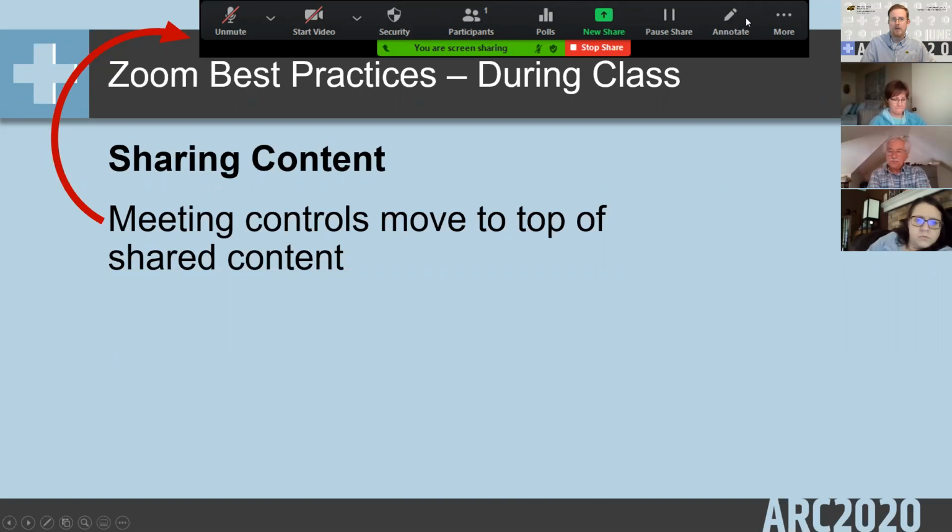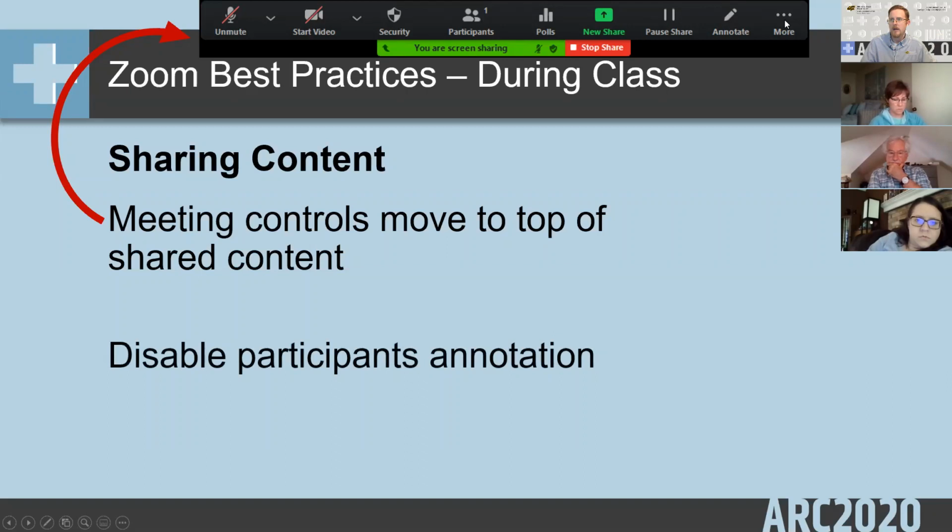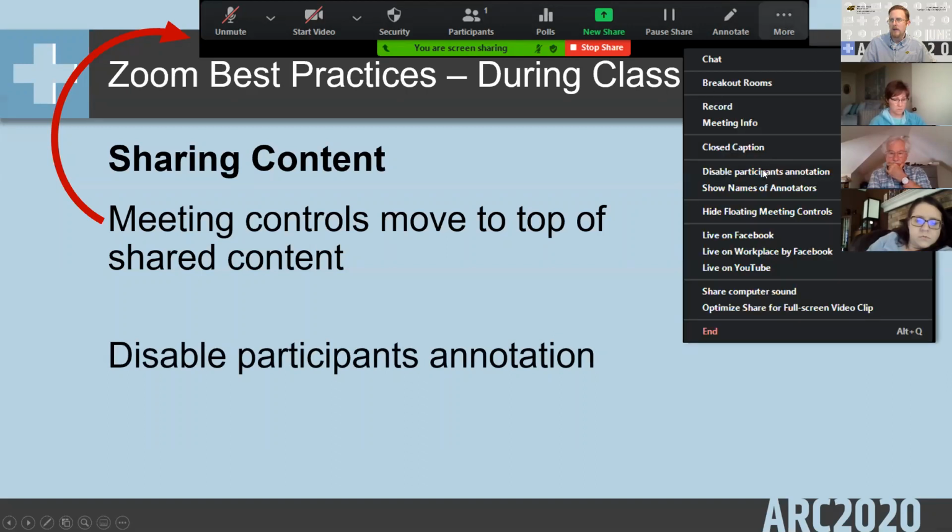Most of the time, though, you're not going to be using that. So come up here to the More button and find Disable Participants Annotation. It's really important. You can, if you want to, just use it for emphasis by underlining something on the screen.